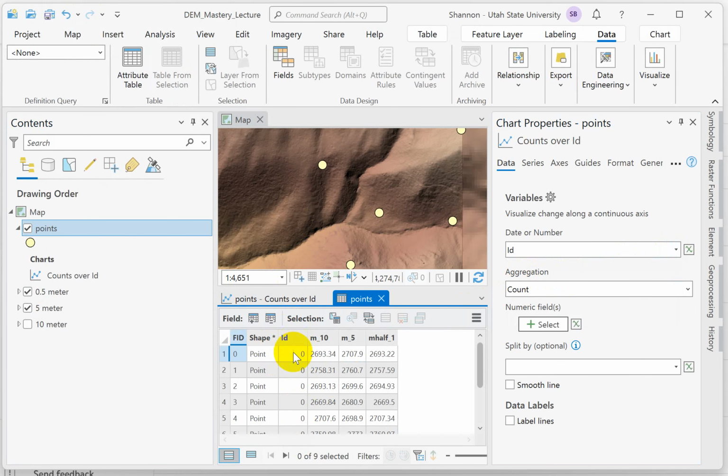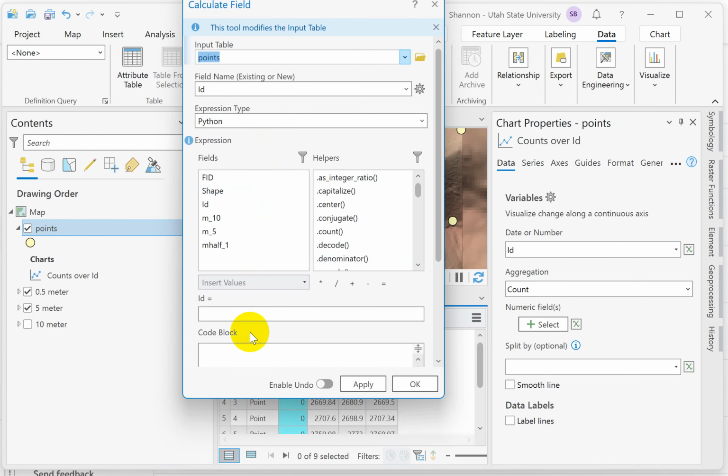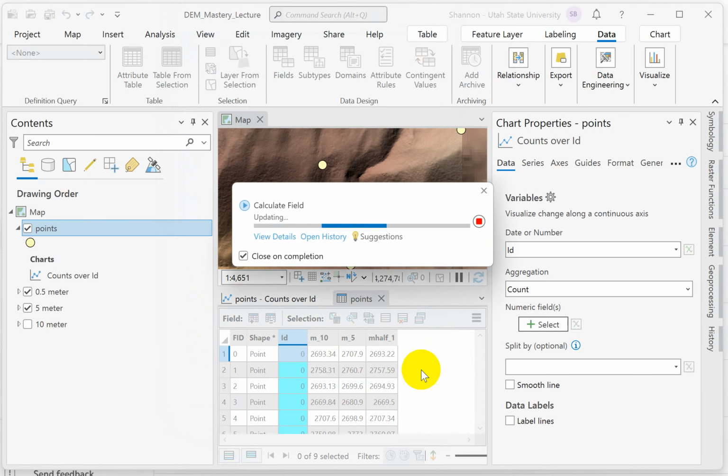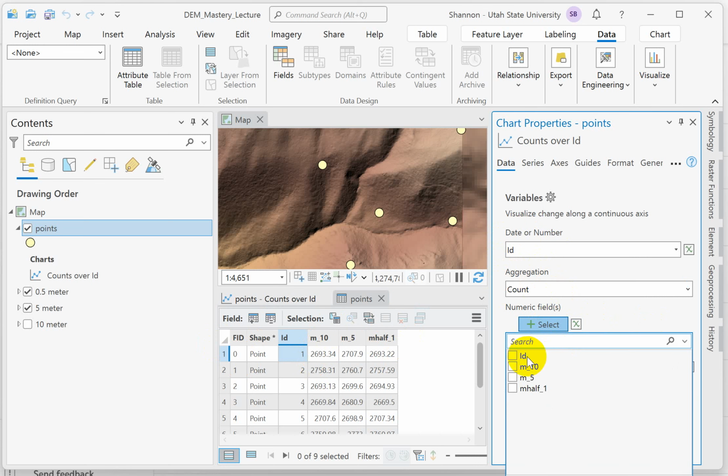So my ID field has a set of zeros right here. So first thing I'm going to do is just do a field calculation. I'm going to have ID equal FID plus 1. Because the FID, I'll show you. The FID starts with 0, and I'm just weird about that. I could have set ID to FID, but I don't like having a point that starts with 0. I think that's weird.